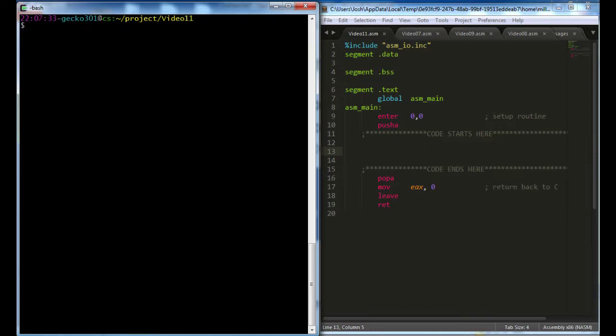All right, so I've got a program. I ran gen.sh to generate the project, and I just called this video 11 to hopefully match up with the videos as I'm numbering them. These are the files that I'm working on. gen.sh gives us a project folder with our assembly file, and once we run the script to build our executable, we'll have that as well.